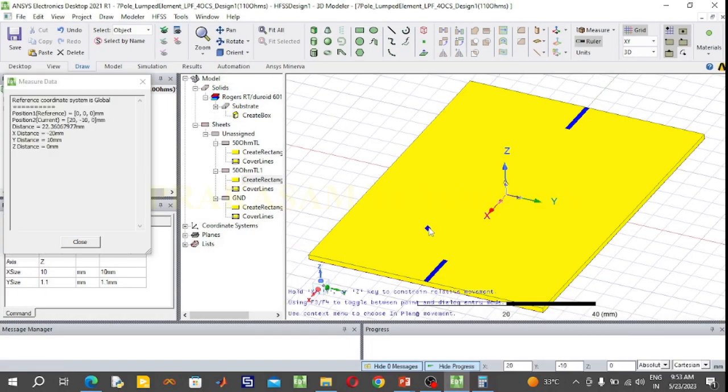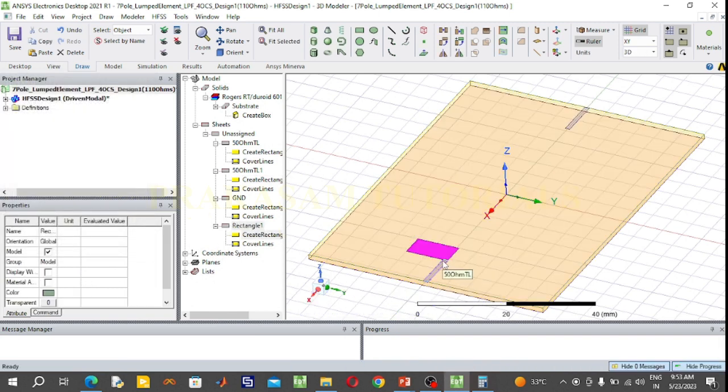Select the rectangular sheet. So draw the rectangular sheet anywhere in the plane. So rename this rectangular sheet.